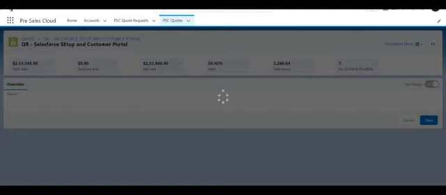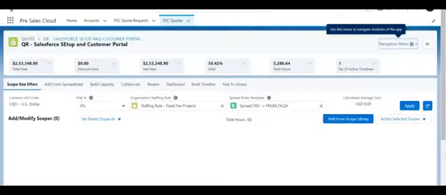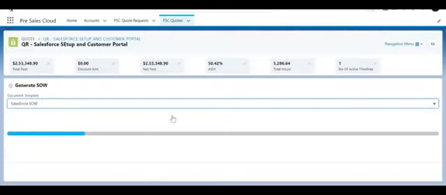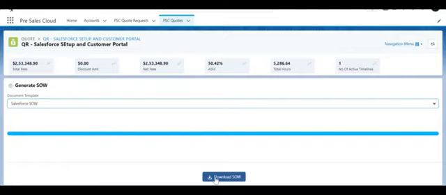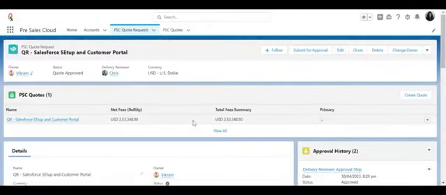Shelley, who is the pre-sales lead, logs into QuoteX and generates the statement of work. Shelley marks the quote request as complete and notifies Angela about the attached SOW document using Chatter.